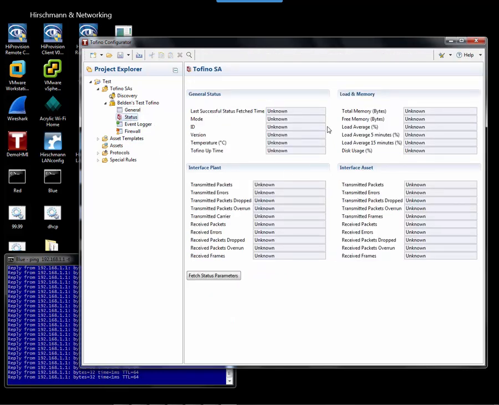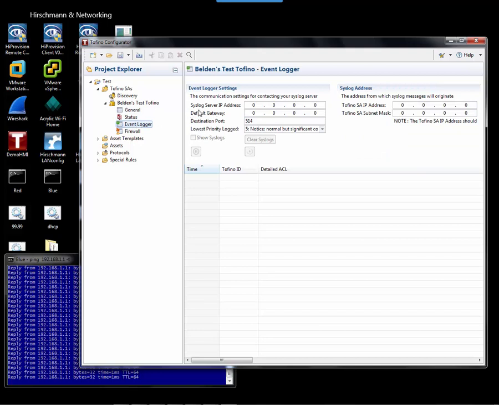So here are all the different statuses. We'll show this once the Tofino has been given its first configuration. We then also have the syslog server IP address. And what we're going to do here is we're going to put the IP address of my PC, and I do want to show syslogs. And once this gets pushed out to the Tofino, then we're gonna start seeing the syslogs here shortly.